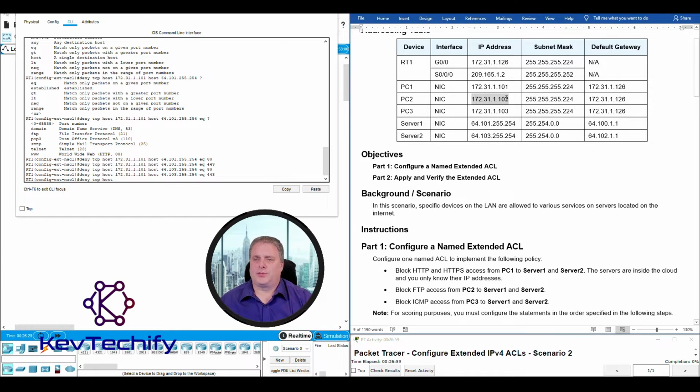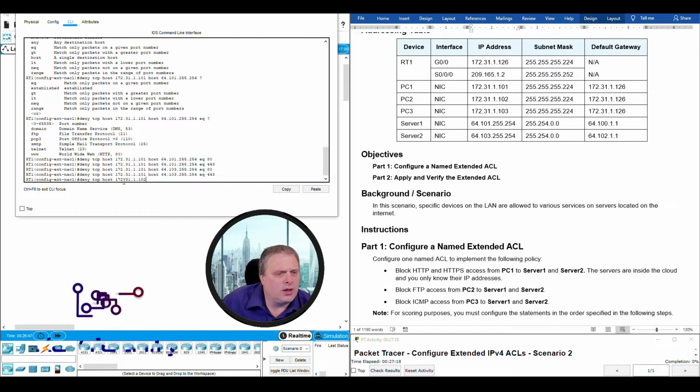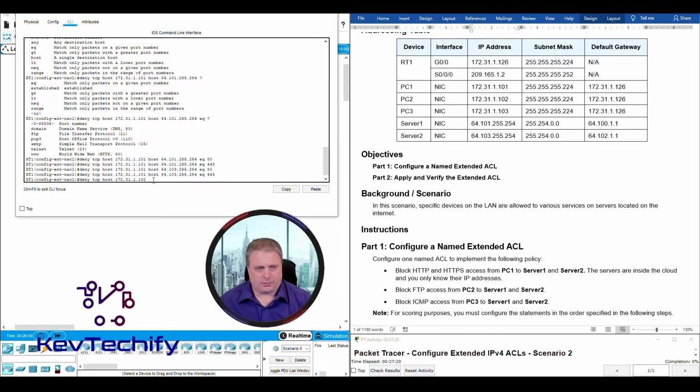Here's the IP address for PC2, 172.31.1.102. Once again, PC2's IP address is 172.31.1.102. Then we put the destination IP address. We're going to do server 1 and server 2. Let's do server 1 first.